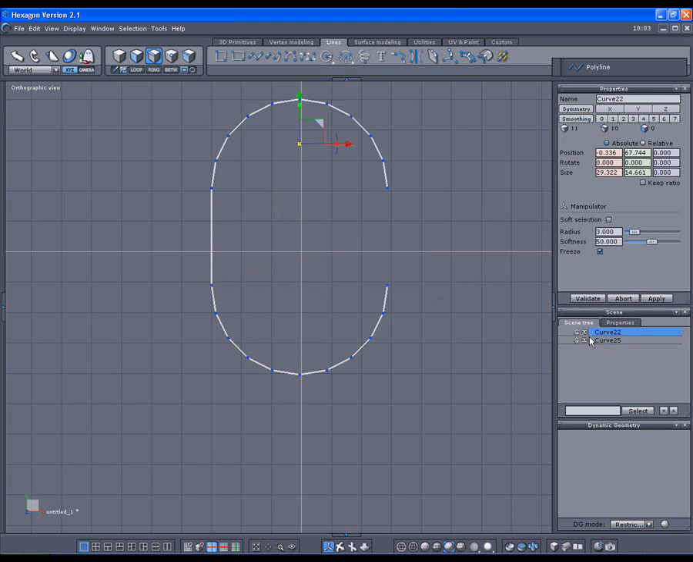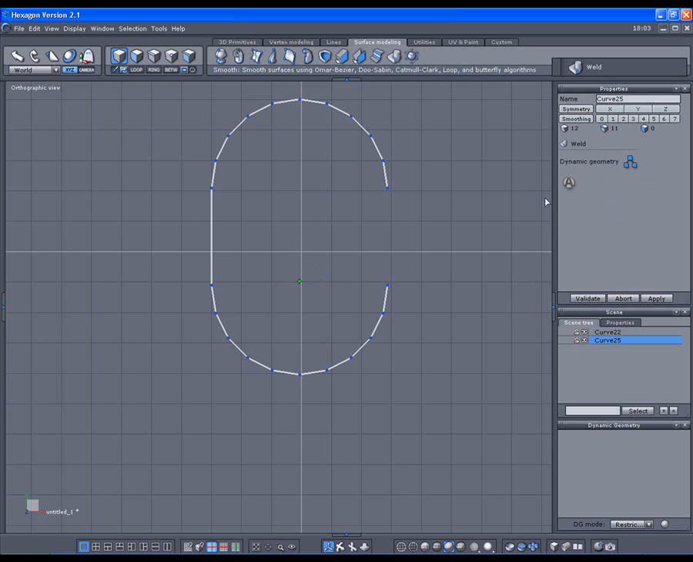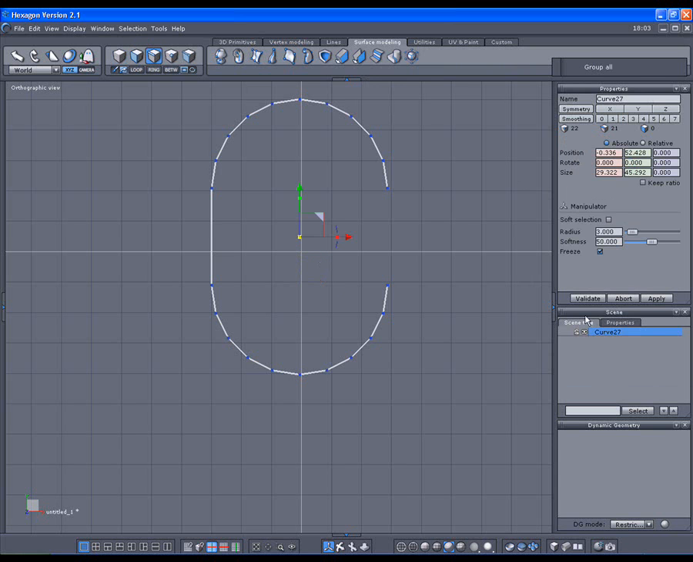Alright, now we got two curves here. As long as that one point snaps to the other, the next step is going to work right. If they're not connected, it won't work right. I'll show you here in a second. So we're going to use this weld. Press the A for weld all. Now we got one curve here. If these weren't snapped together, this would not go into one curve.